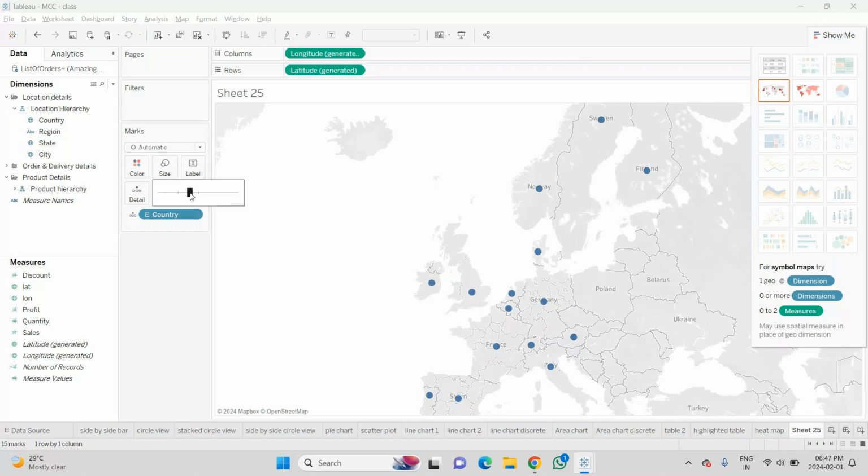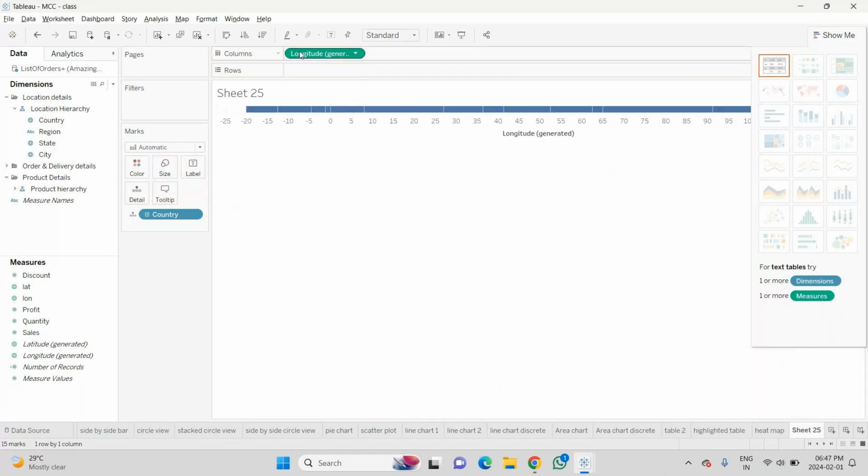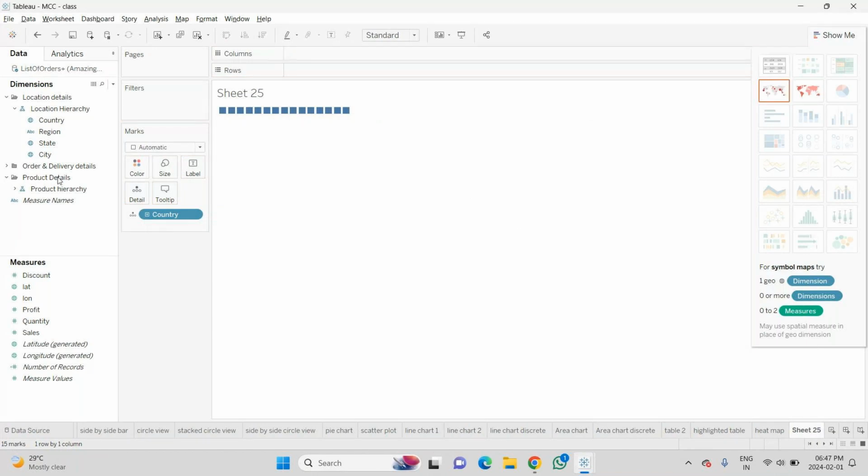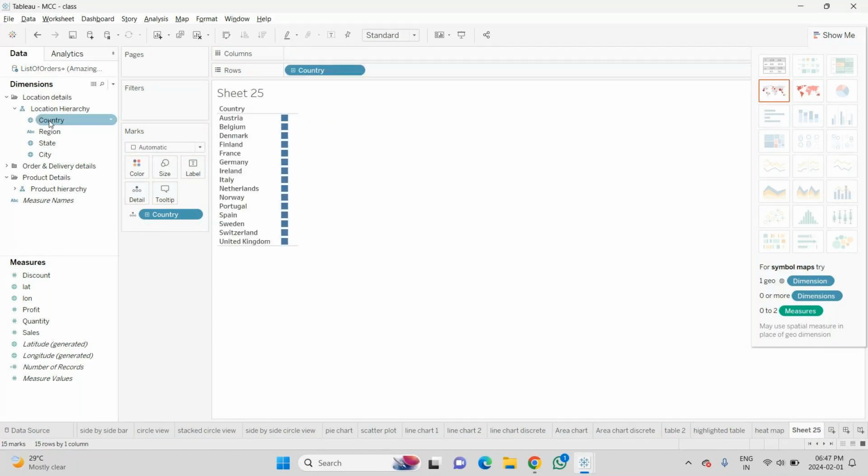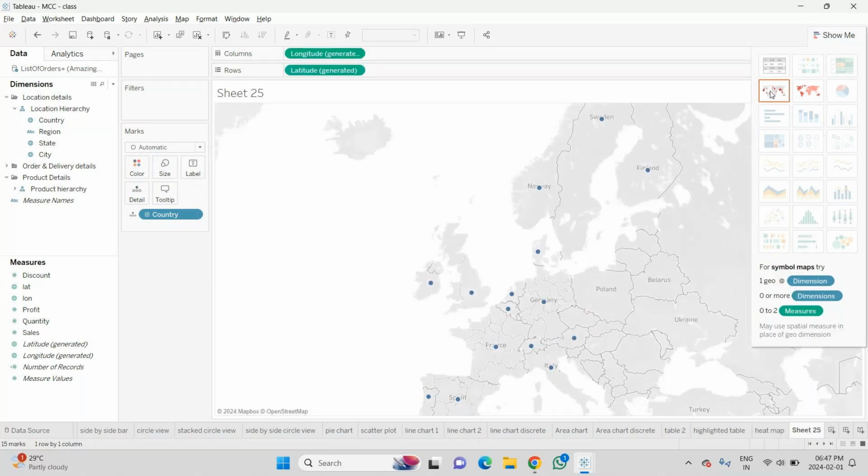Now I will remove both of these values. Now I'll directly double click on this country. Now I got the country selected here. Now I'll select this symbol map, and this symbol map will show you the details. It is showing only the countries I have, what are the countries we have here. After selecting this, now we will define what it is. I'll take the sales and put it on size. Can you see now?